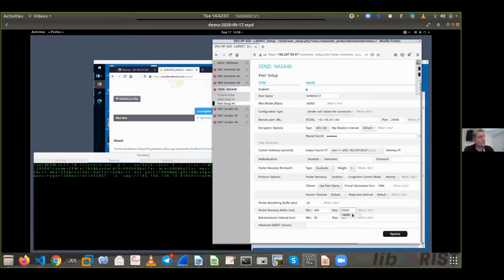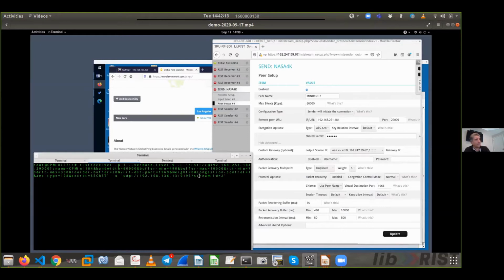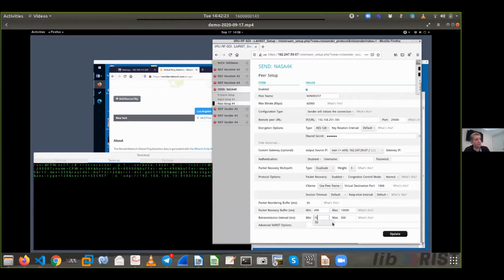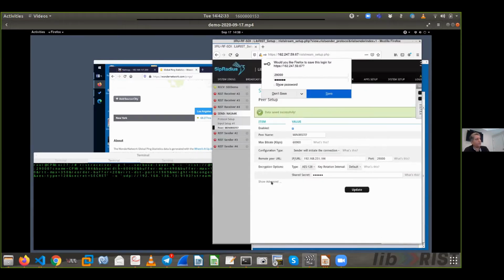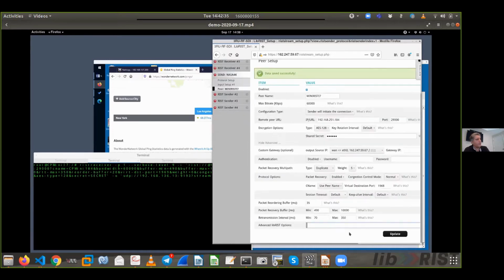libRIST supports dynamic buffering, meaning it's going to monitor the round trip time and set up a buffer of 6 times that round trip time. In this case, we're going to set up some boundaries for the min and max of the recovery buffer, and make sure they match on both sender and receiver. We're also going to set some boundaries for the retransmission intervals. The optimal retransmission is equal to the round trip time, but here we let the protocol itself auto adjust based on network conditions. We're going to set it between 70 and 300 milliseconds, making sure they're both the same. And that's pretty much it.